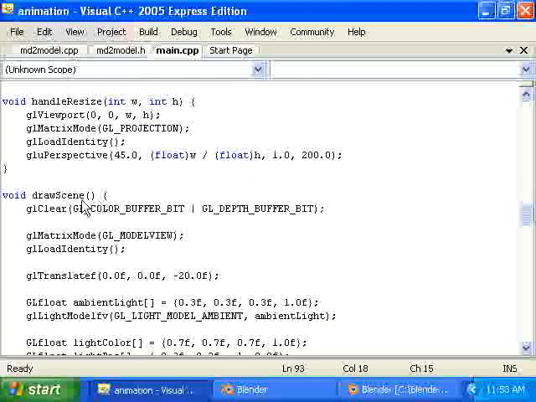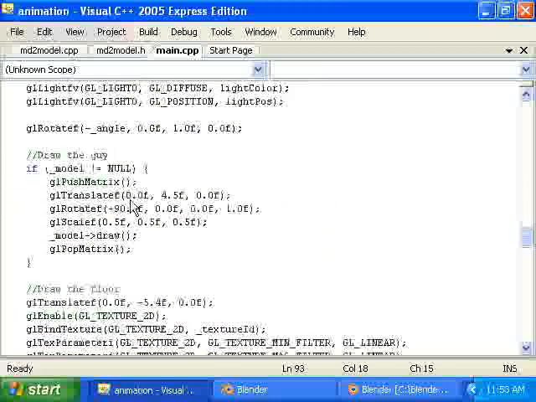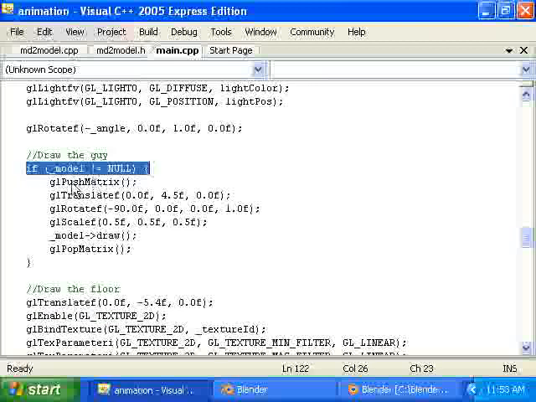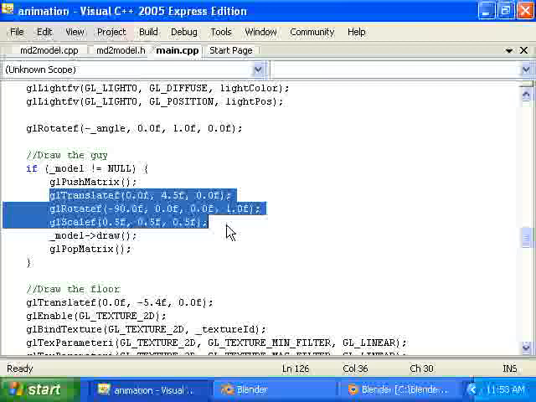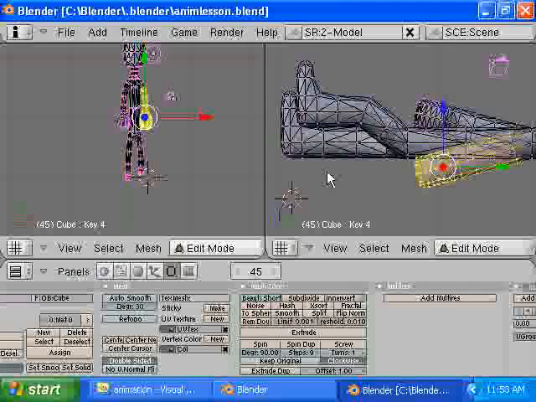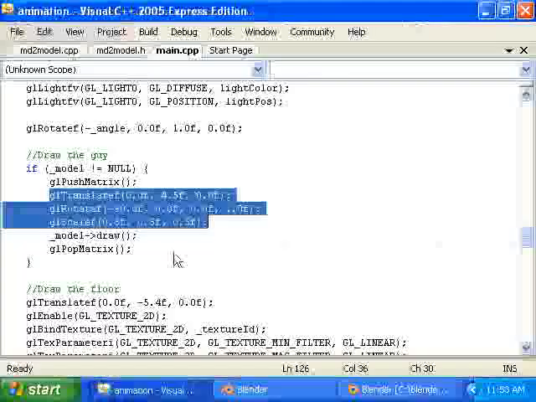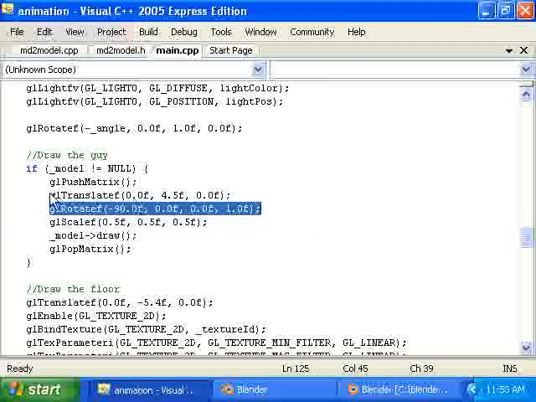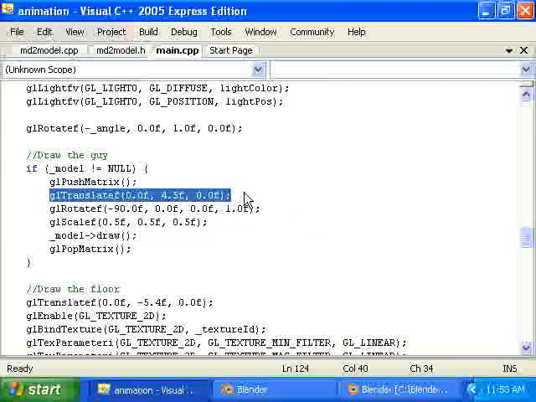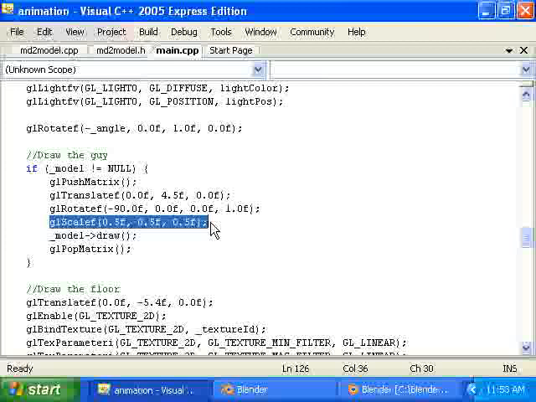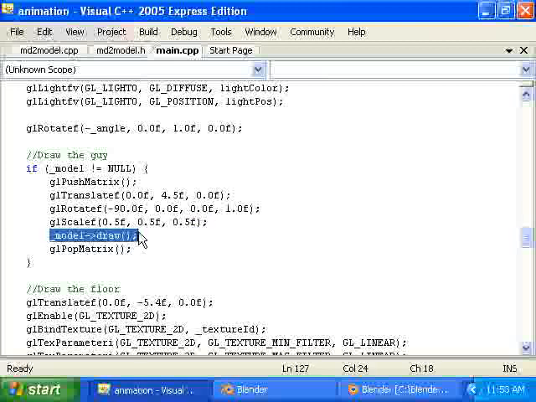Now let's go down to draw scene, where we draw the guy. So here it is right here. If the model isn't null, then we're going to do the appropriate translations, rotations, and scalings. And that's just because of the way that I happened to position this guy in Blender when I was making him. I didn't give him the correct rotation, scaling, and position. So we're going to rotate him so that he's facing in the appropriate direction, translate him so that his feet aren't sinking into the floor and he's not hovering above the floor, and then we're going to scale him so that he looks just about the right size. Then we call this draw method right here, which will draw the guy.